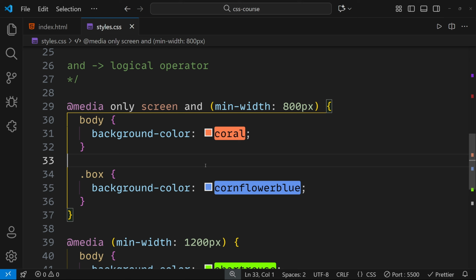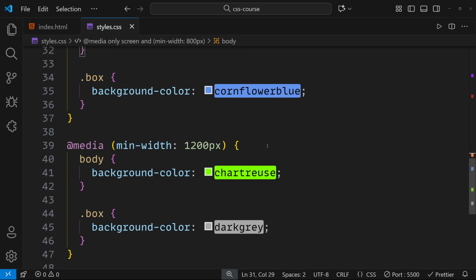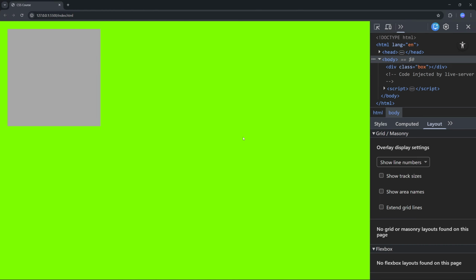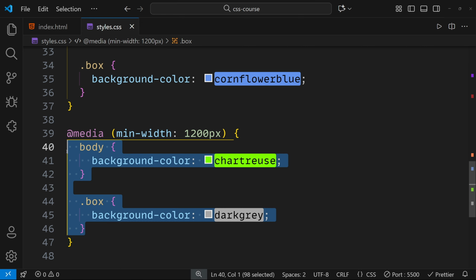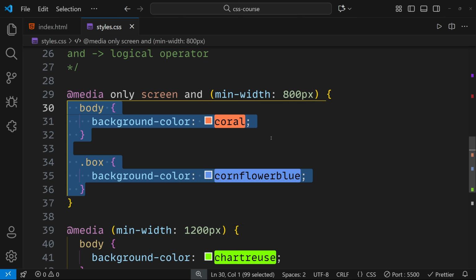Okay. Now, one of the things which I want to show you as well is that, as you can see, we have the min width here set to 800 pixels, and then we have the min width here set to 1200 pixels. So what happens? Whenever we have the minimum width greater than 800 pixels, this happens, right? And that is happening because these styles are more specific. But you might be thinking, hey, 1200 pixels is greater than 800 pixels, so what happens to these styles?